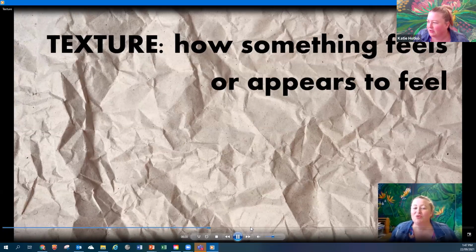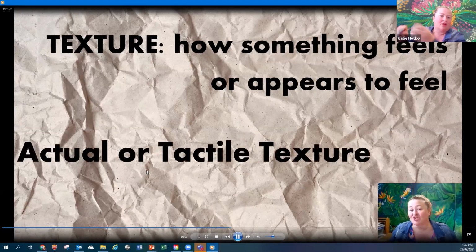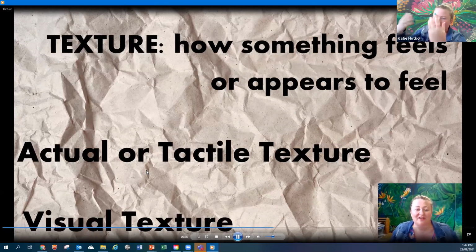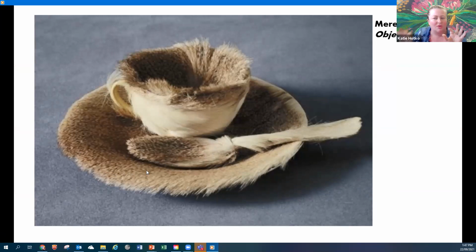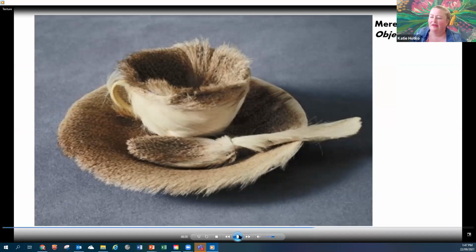So see how that appeared, the actual or tactile texture, and then the visual texture words. That's like the most basic animation. I just had some words come up as I was speaking rather than having the whole text there the whole time, so it didn't distract the viewer.